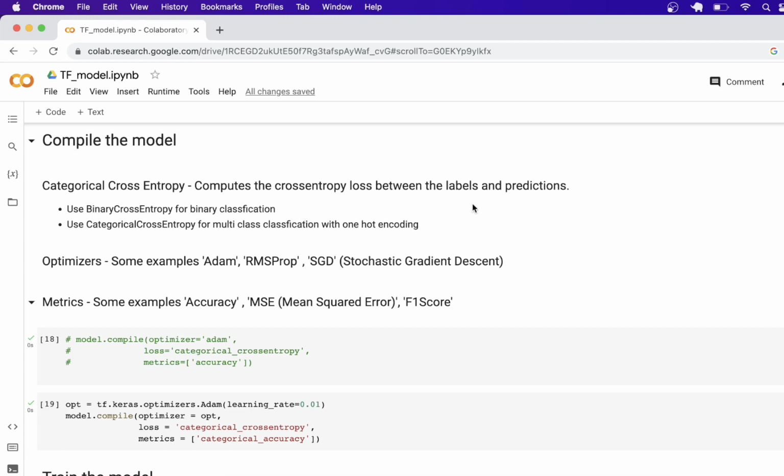Entropy is a measure of uncertainty, and hence it is related to probability. There are two variations of cross entropy. Binary cross entropy we'll use for binary classification, and we'll use categorical cross entropy for multi-class classification, where we have used one hot encoding. In our case, since we use multi-class classification, we'll use categorical cross entropy.